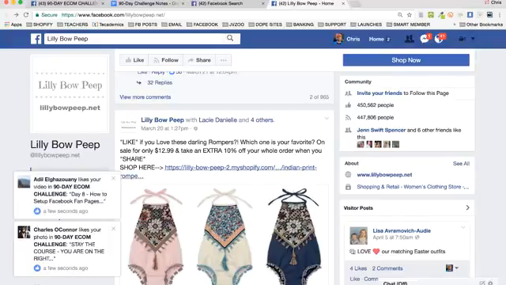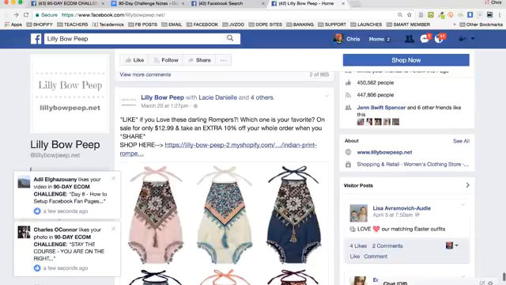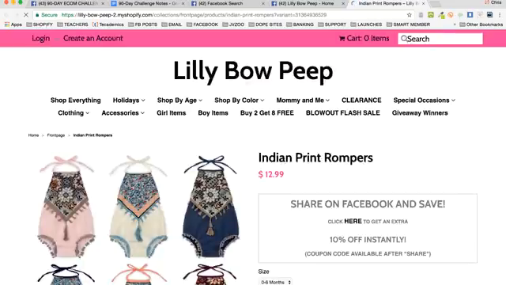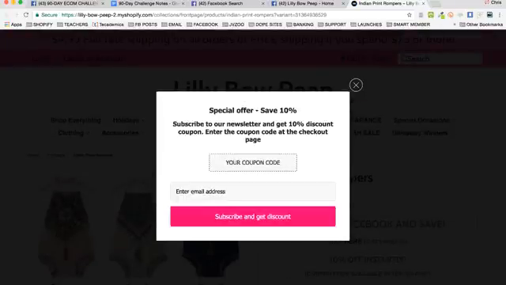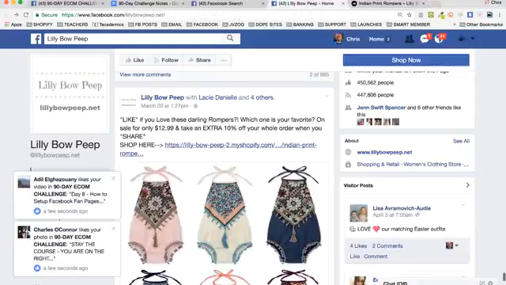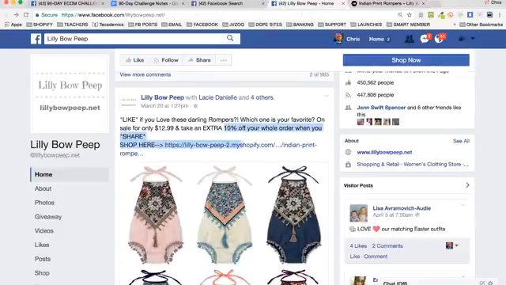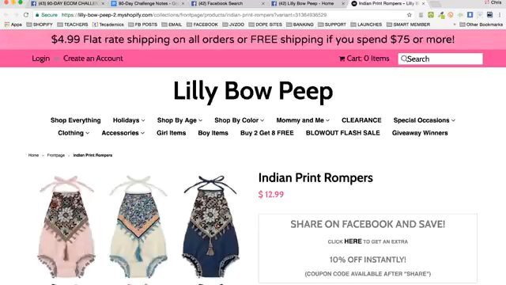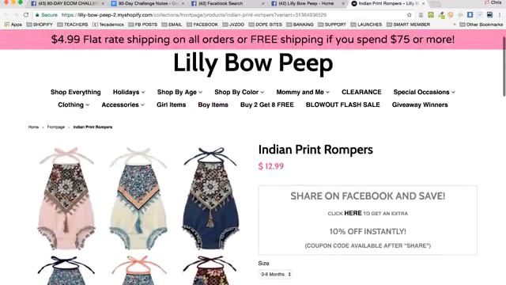So let's go ahead and see. They got a lot of engagement on this. These little Indian print rompers. So now you can see their store. They got a little special offer, 10%. What they did was they made it seem like you can get 10% off when you share, but when you click, that 10% item is going to come up anyway. So that's what they're saying there. Share on Facebook and save. Click here to get an extra 10%.